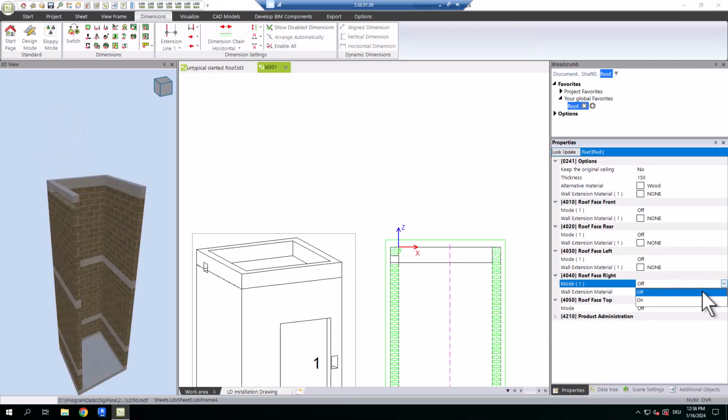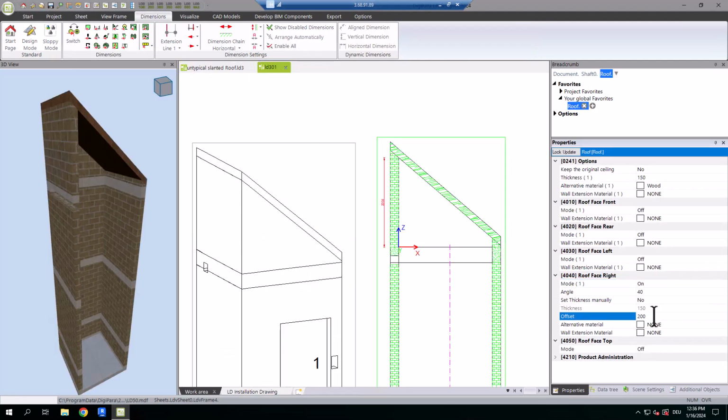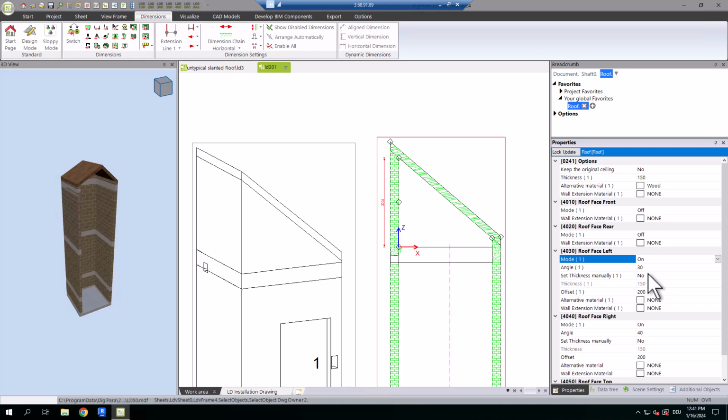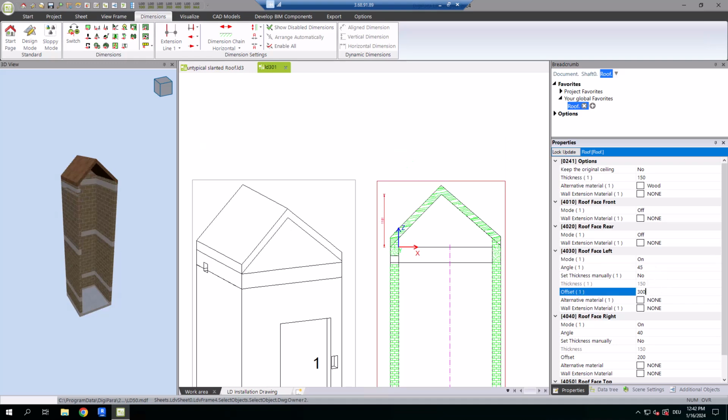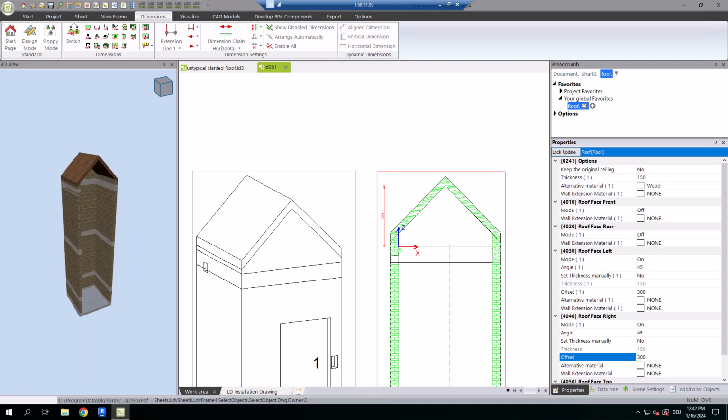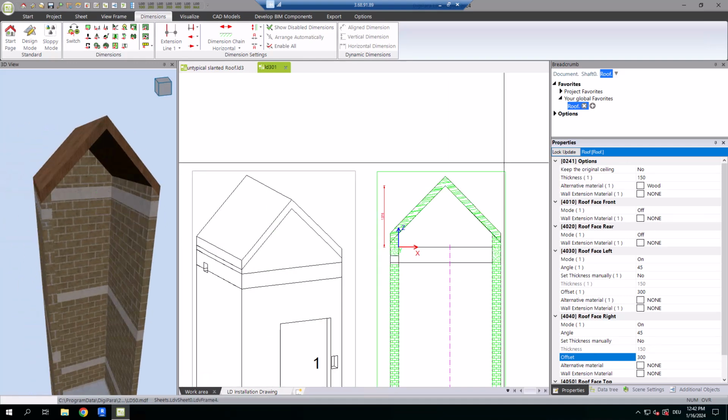Get ready to transform your designs with the slanted roof feature in DigiPara Liftdesigner. From left-facing to right-facing, front and rear combinations. Customize each roof with exact angles, thicknesses and offsets.